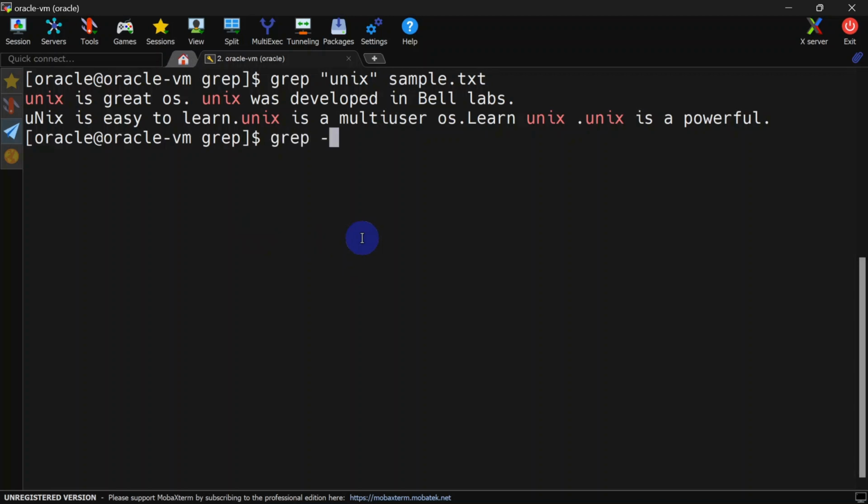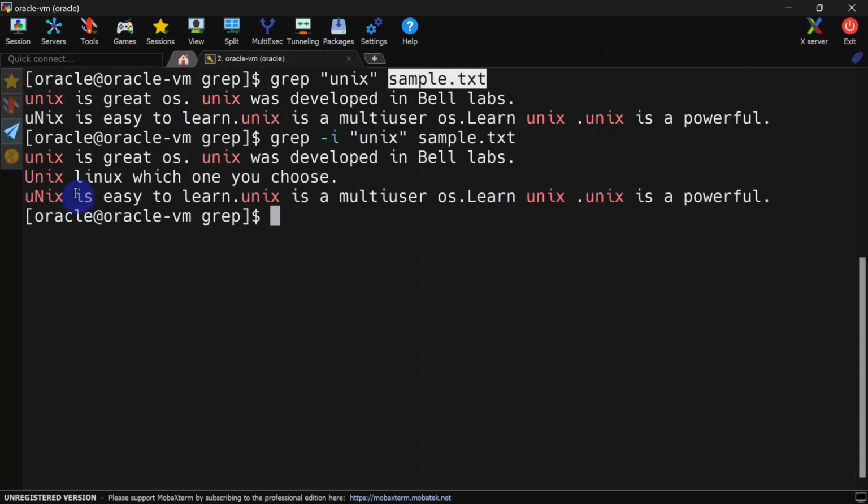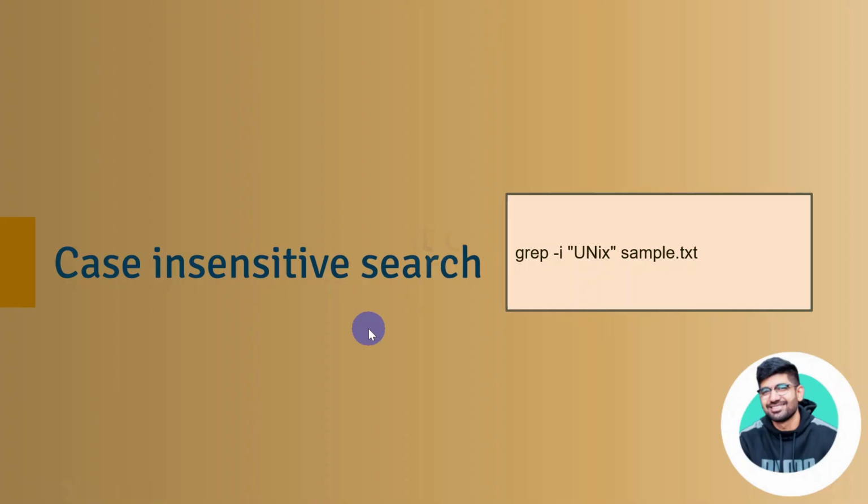For that, you'll have to mention -i for insensitive. This time it will be able to grep all the Unix irrespective of the case, and you can see it was able to find all the Unix. This is a very useful option when you don't know which case the search string is. For example, you are searching for error and you don't know if it is in capitals or camel case, then you can simply use the -i option.